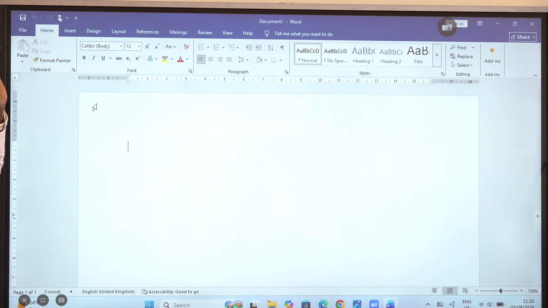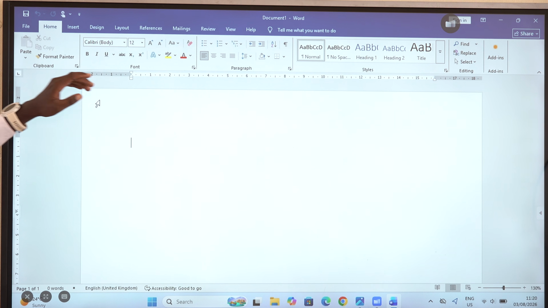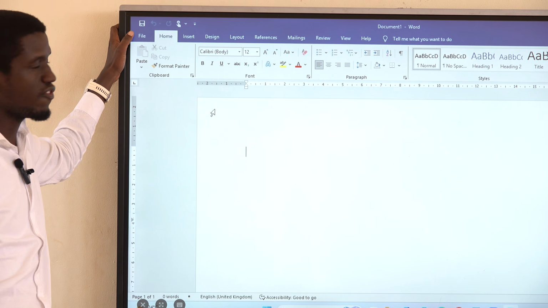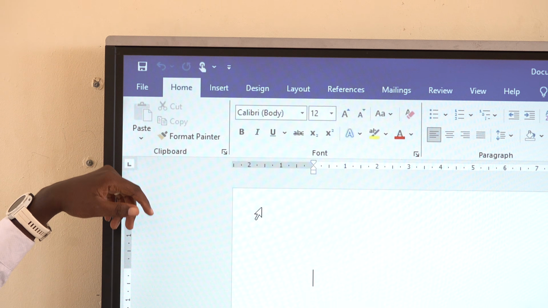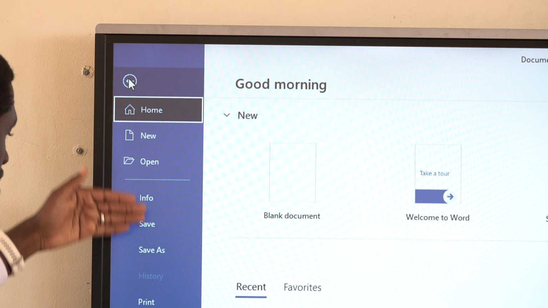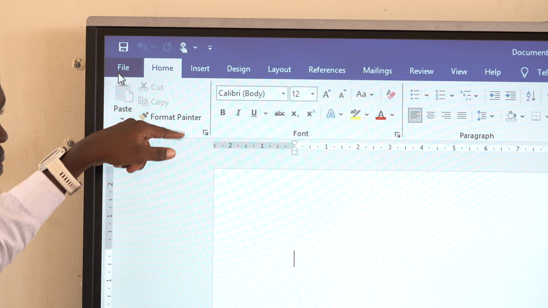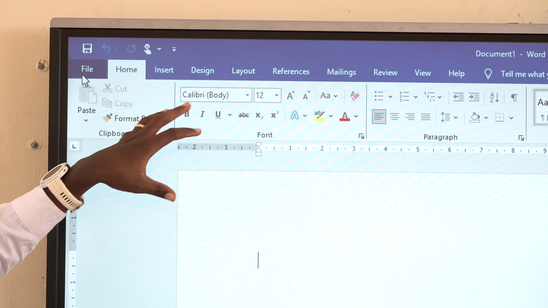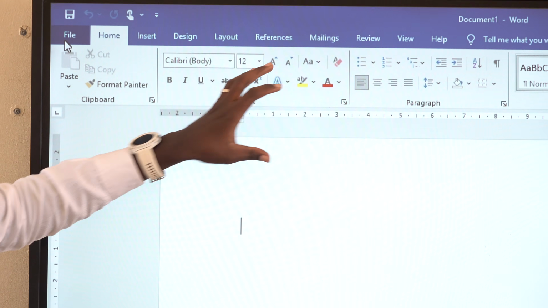Now, depending on the year of the Microsoft Office that you're using, it displays differently. Now, here we have File. Under File is where we find the saving, where we save, export. Then we have the Home. Home is where we find the capital letters, the italic, the underline, how to change the sizes and the font styles, how to put the colors.